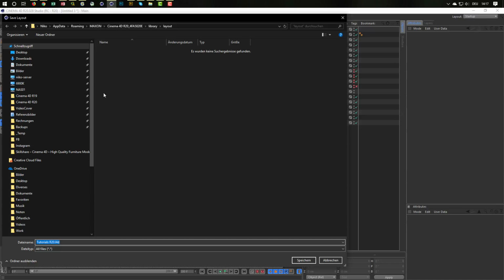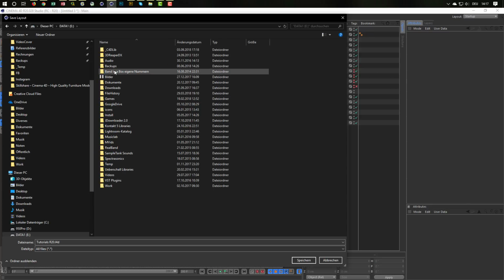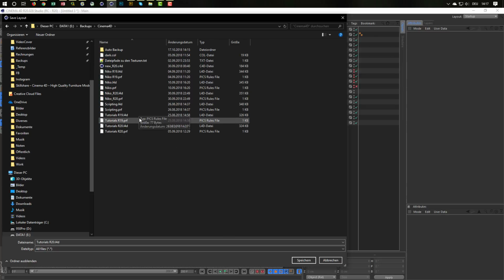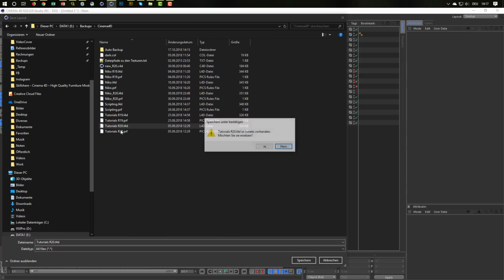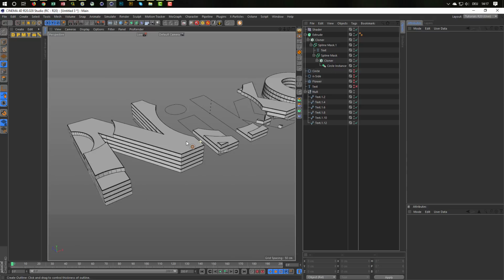Not here, I have my own thing. I want to save it. And backups, Cinema 4D, tutorial R20. Yep, okay. Done. So we have now our spline here.